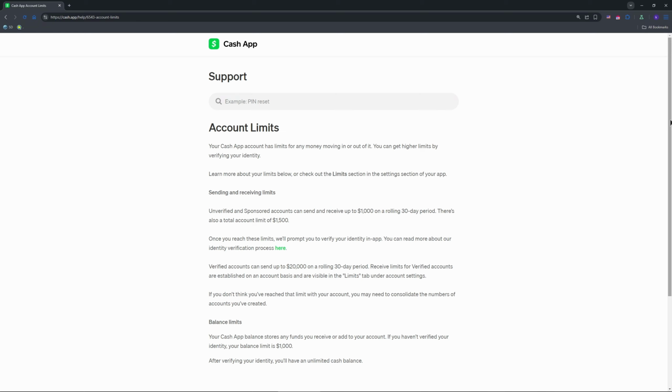And that's basically it, guys. You can also just confirm if it works. Back in limits, you'll see the updates. No more $1,000 cap if you're verified. And that's how you turn off the Cash App limits.